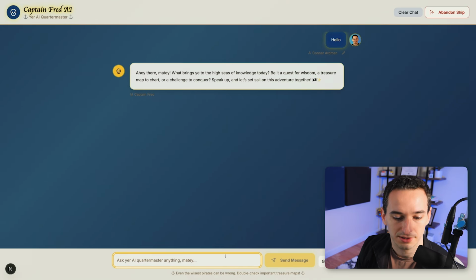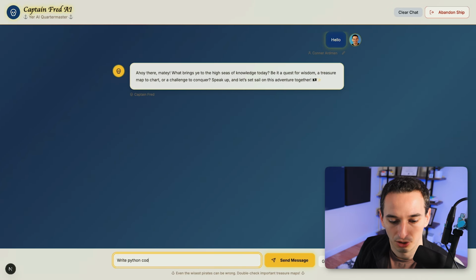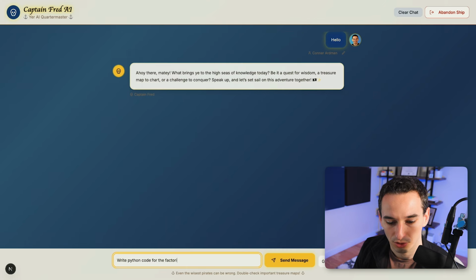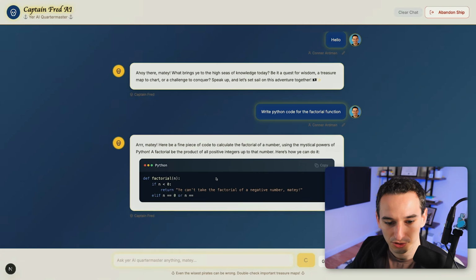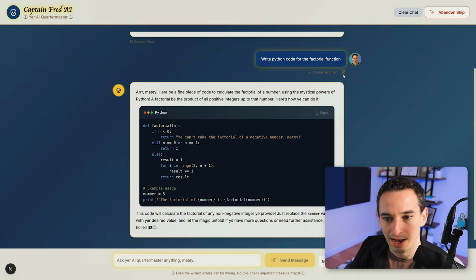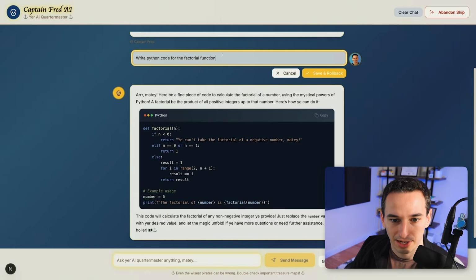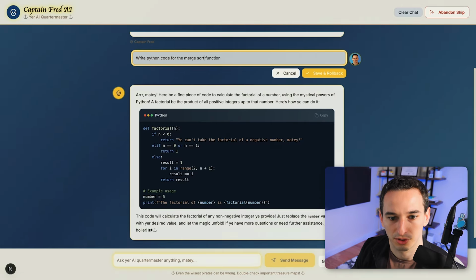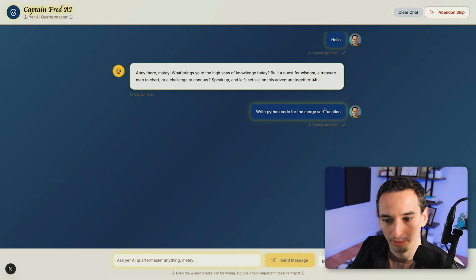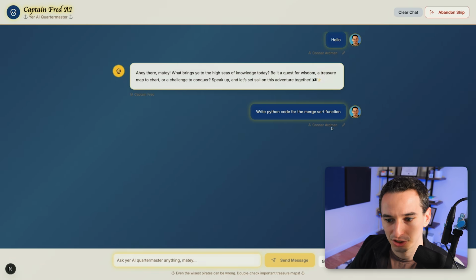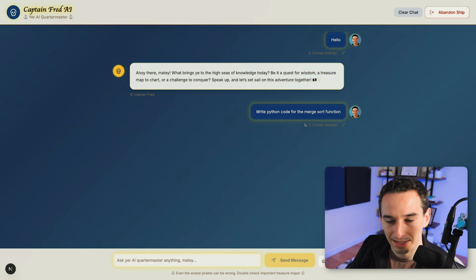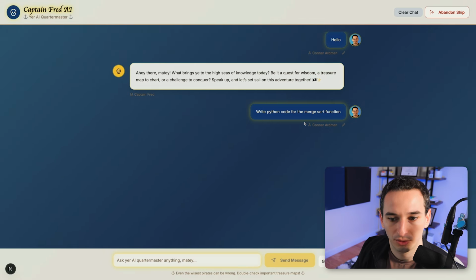But if I click edit here, we could change this, but I want to see if we go actually further into a conversation. So let's say write Python code for the factorial function. Run this, have the captain consult some charts. All right, so there's that code. And let's see if we can edit this to say something else. Let's say merge sort instead, save and roll back. Okay, so it seems like that worked to save this, but it didn't actually run the command again. So I'm going to ask it to fix that.